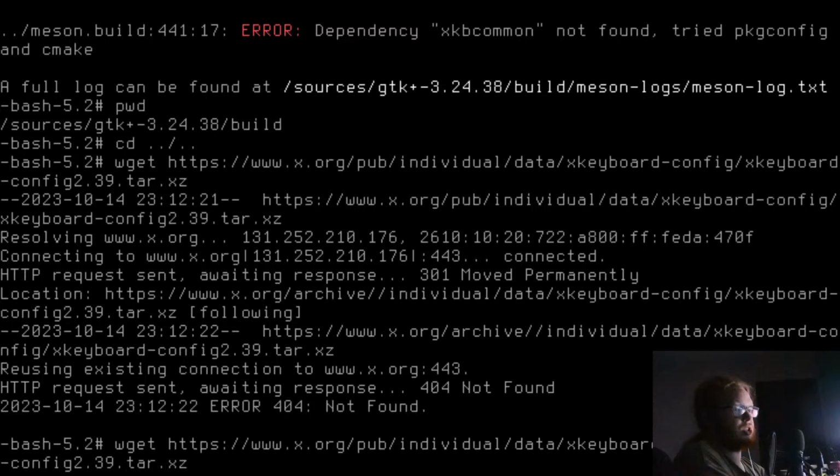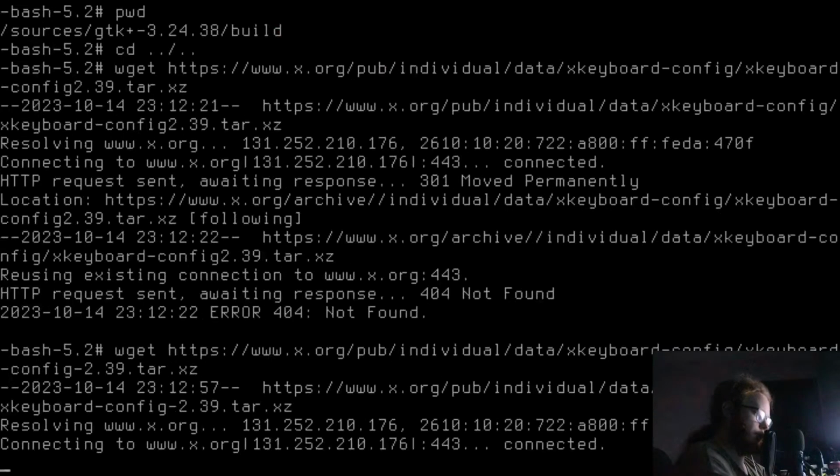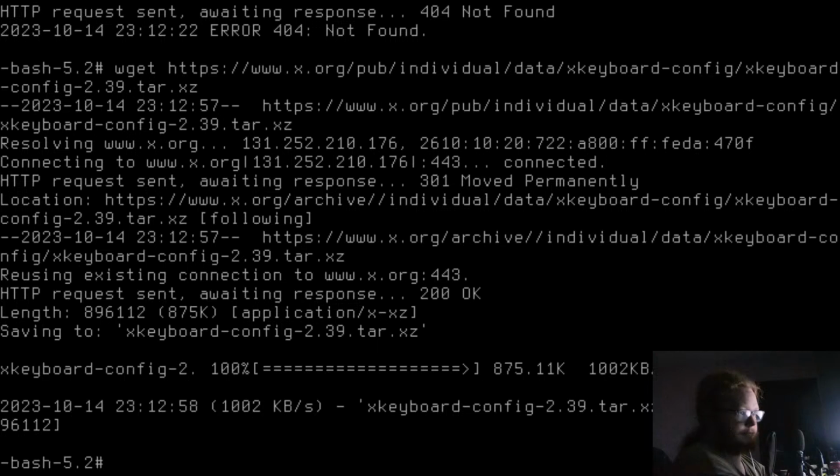That's because I put 2 slashes in. No, that's correct. individual/xkeyboard. Oh my god. No, that is correct. I've just typed it out wrong somewhere. More than likely, I know exactly where I've typed it wrong. And tar -xvf xkeyboard-config.